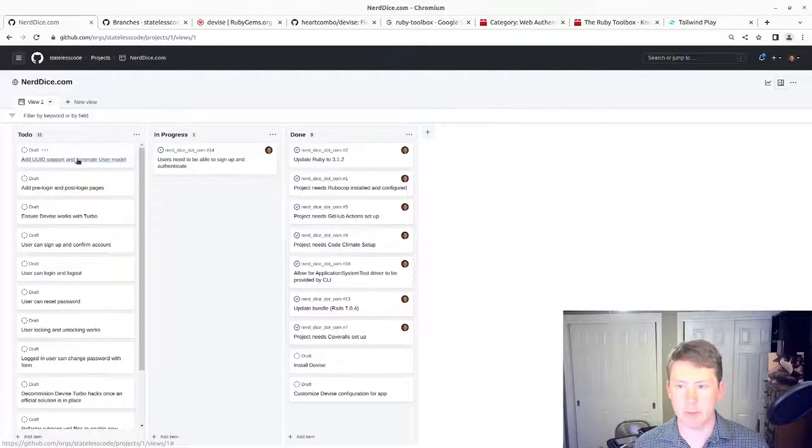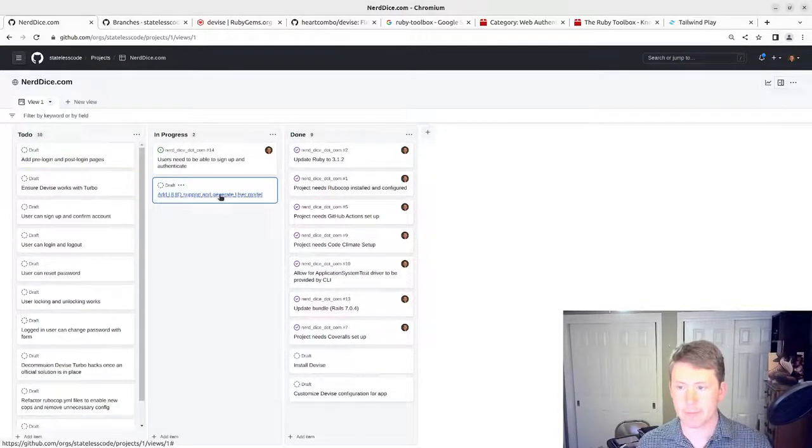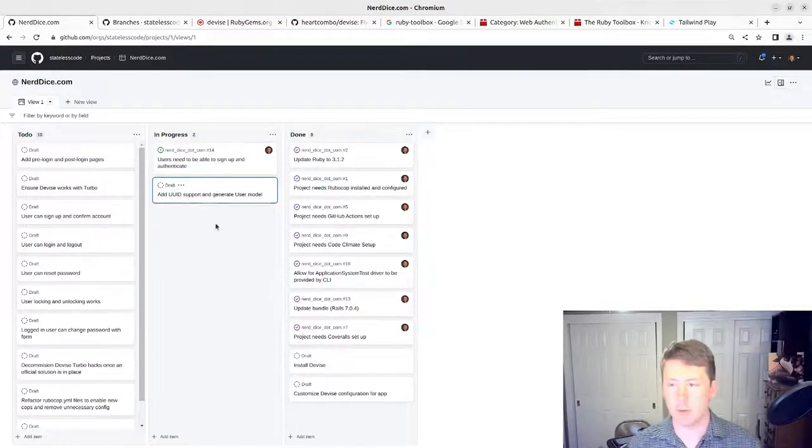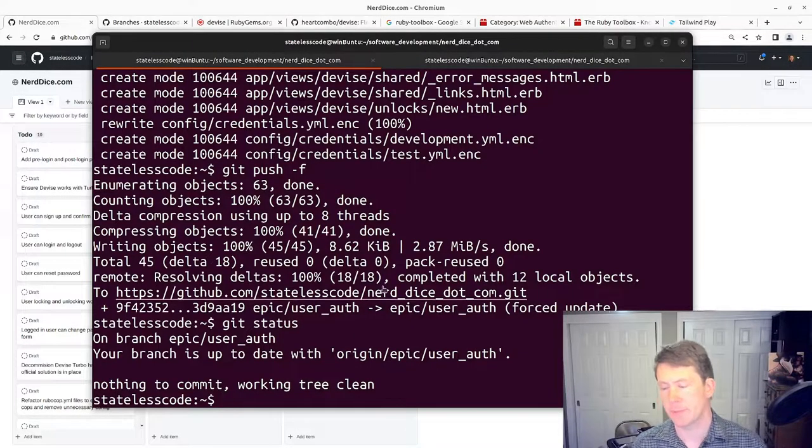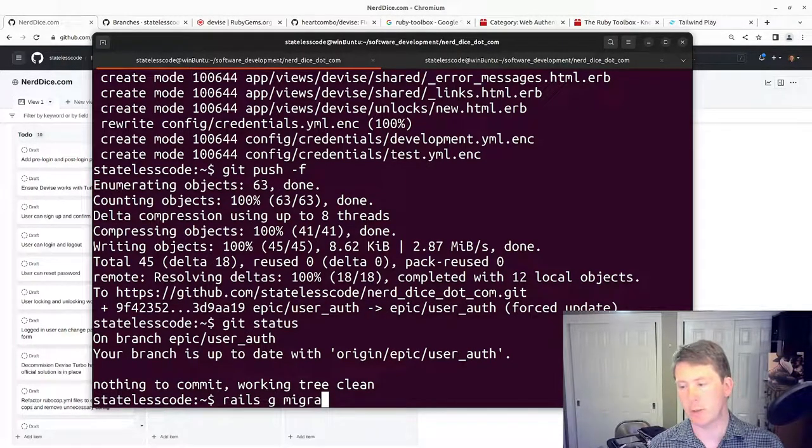So we're going to move this item, add UUID support and generate user model, into progress. We'll get started on that. I will go into my terminal here, and we are going to create a migration. We will use Rails G migration. I hope I spelled it correctly.